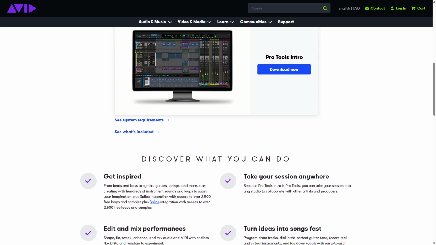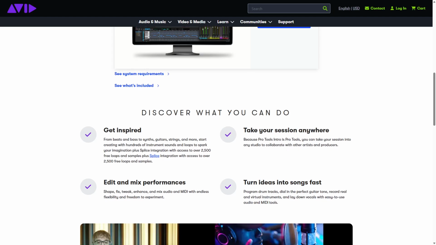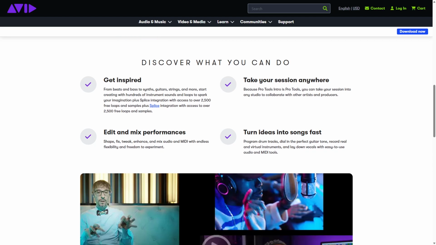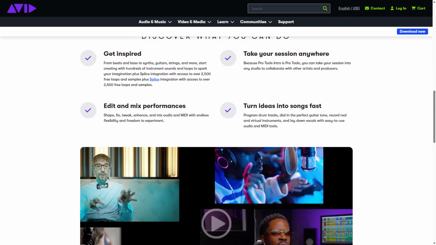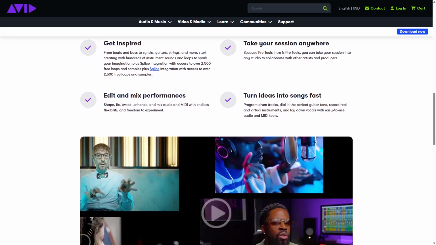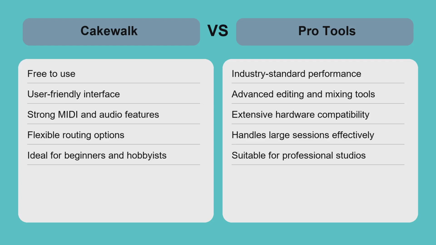However, Pro Tools requires a subscription or perpetual license, making it a significant investment. It also has a steeper learning curve and requires a more powerful computer setup. This DAW is best suited for professional engineers, producers, and studios demanding reliable, high-end audio production with extensive hardware and software support. Cakewalk and Pro Tools both excel in digital audio production, but cater to different audiences.